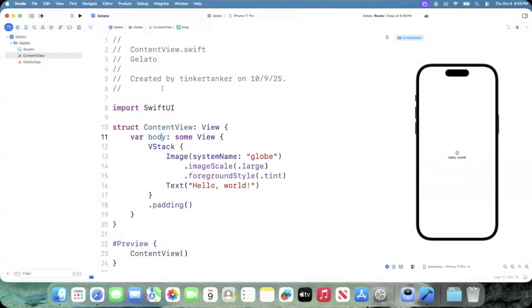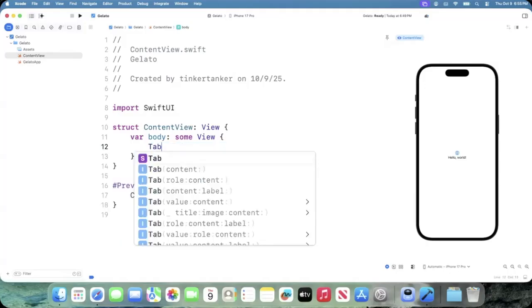So let's start by creating a tab view. So I'm just going to delete all of the code that we have up until this point, and I'm just going to create a tab view.